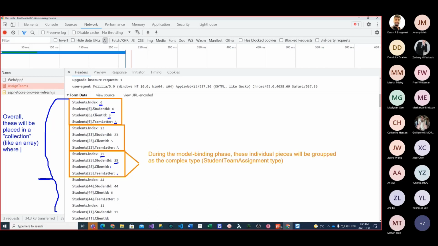where the elements in the array have their position at the students.index as it's gathering all these things up.